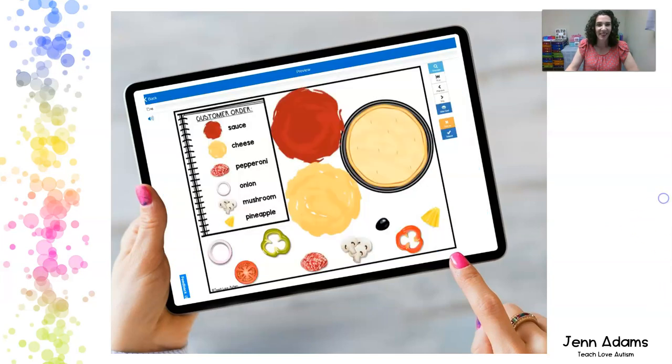All right, so now I want to show you a life skills type activity or something that your students may just think is super fun. Not everything that you have to do in that Boom Card station has to be academic based. Now, this is following directions if you look at this carefully. There's a pizza and there's a customer order, and you have to drag and drop the pieces onto the pizza that match the activity.